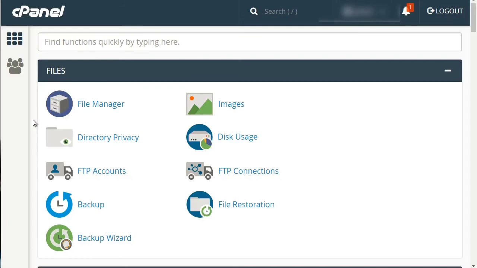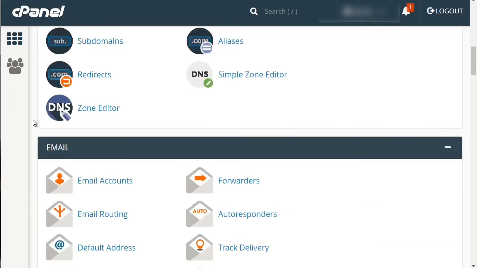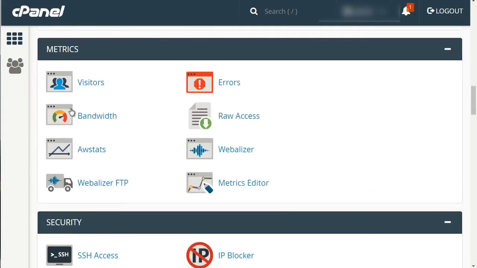So to access AW Stats, all you need to do is go back to your main screen, as you can see here, and scroll down. And under Metrics, you'll see AW Stats. Now, I want to briefly talk about these other metrics.